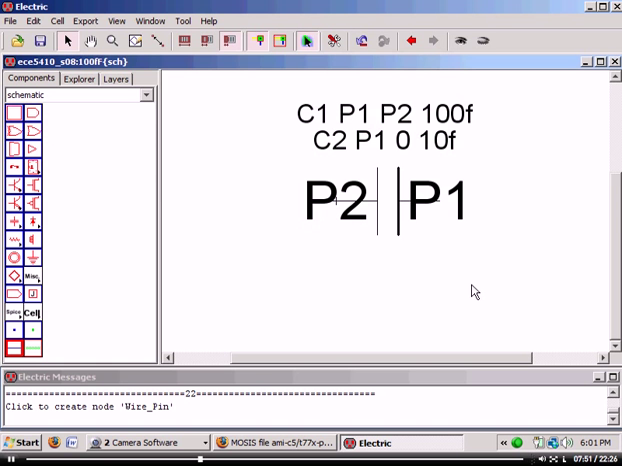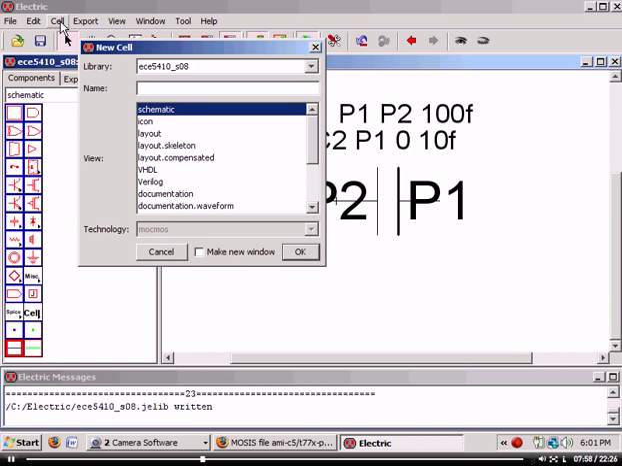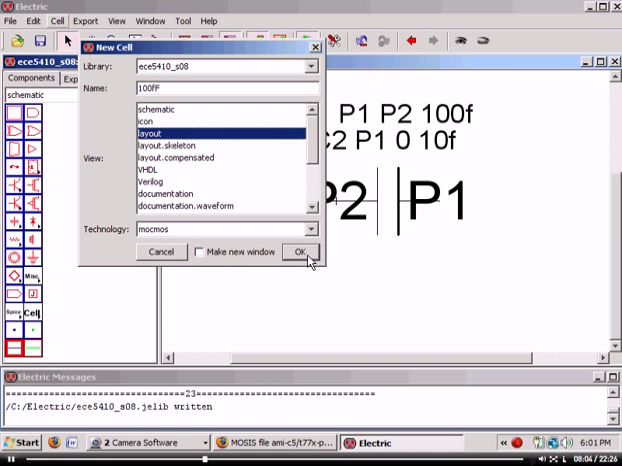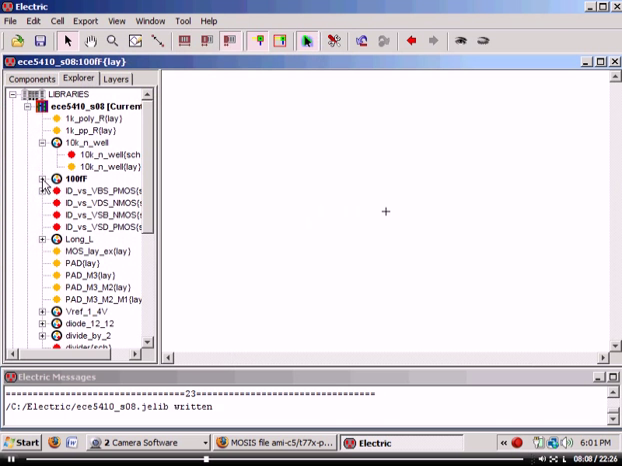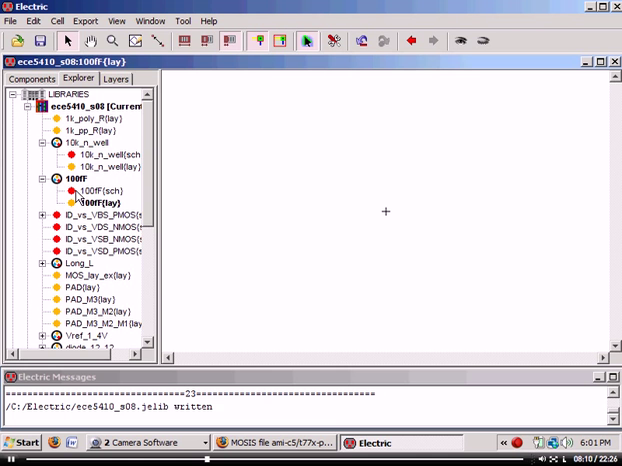Okay, so let's save that. Let's go do a control N. 100 F. Yep. And then I'm going to go back over here to my exploder. And I said that on purpose, by the way.